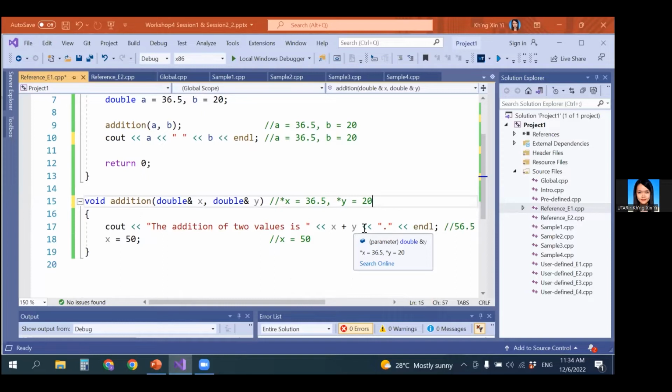This is going to print out X plus Y, which is 56.5 here. Okay, and then we try to update the value of X inside this addition function. So X changed from 36.5 to 50. Remember, in this function the X value, I put the pointer here. This means that this is the value stored in the X address here. So actually the value has changed from 36.5 to 50.